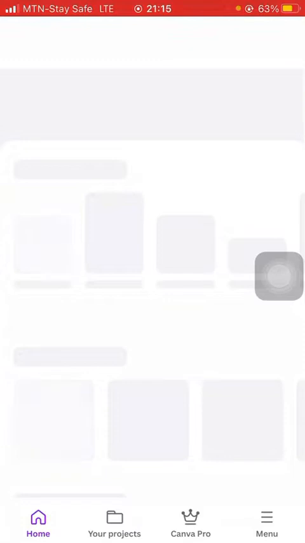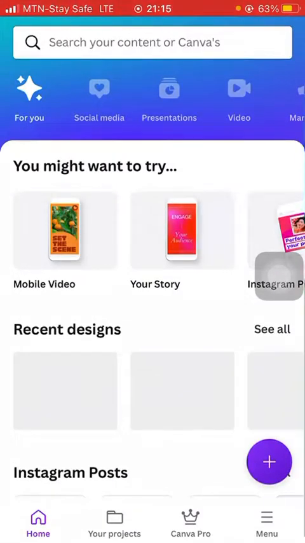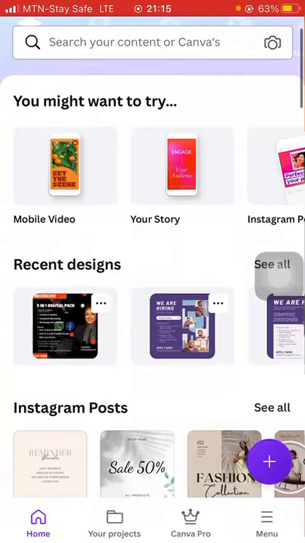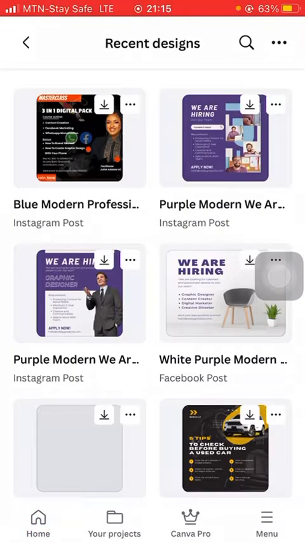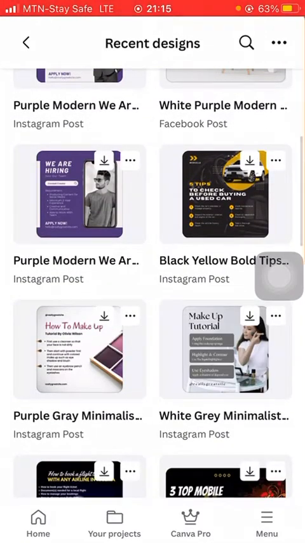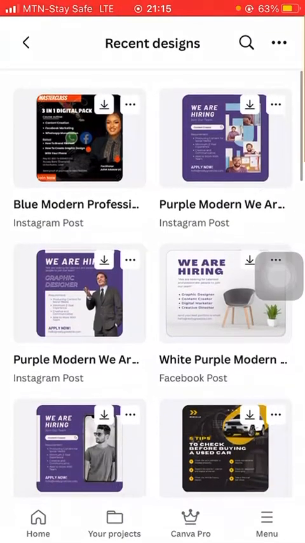I'm going to show us some of the works I have done in the past. Okay, recent designs. These are my recent designs. I have used these designs here. For instance, this particular one here, 3-in-1 digital pack, I've used it.